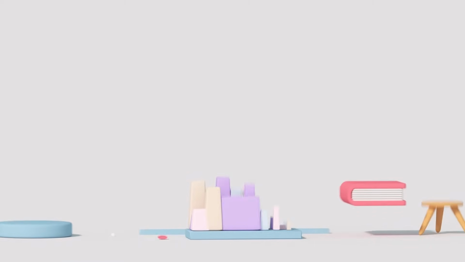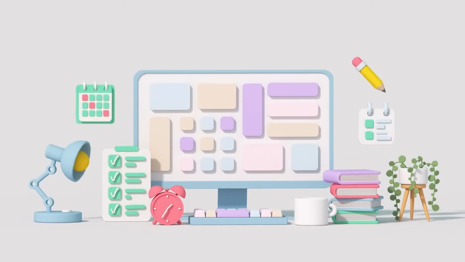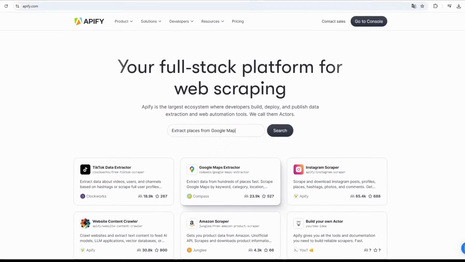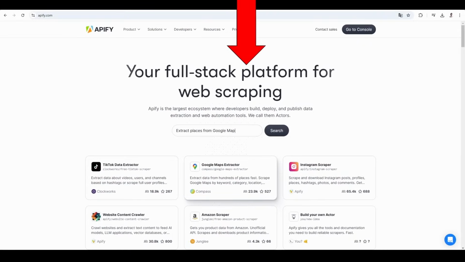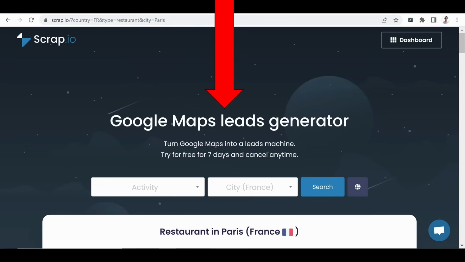Let's start with the basics. Apify and scrape.io, what are they? Both are web scraping platforms. However, just by looking at their landing pages, you can notice a key difference. Apify is described as your full stack platform for web scraping, and scrape.io is marketed as a Google Maps leads generator. This makes Apify a generalistic platform, while scrape.io is a specialist.